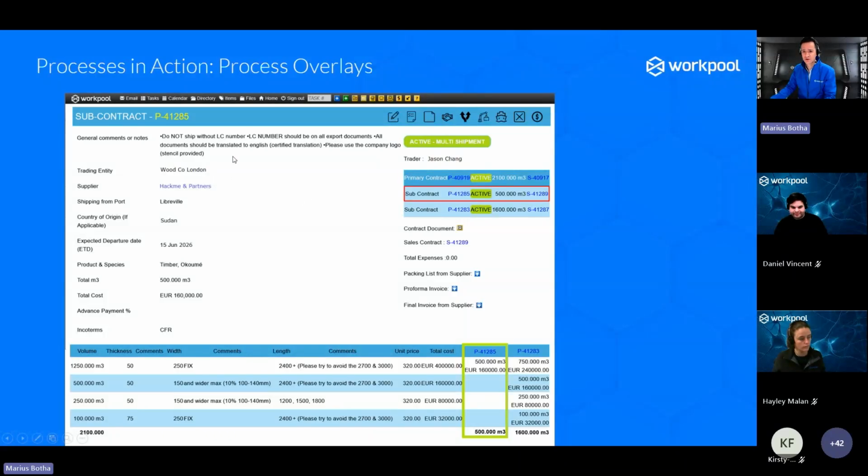This is an example of a purchase contract with a very, very simple back-end process, but with a lot of attributes. In this case, it can get quite complicated when they place an order with a supplier that they might need to ship things in different shipments. And with WorkPool, they can control everything up to the level of what the packing list and what the order composition is from the screen.